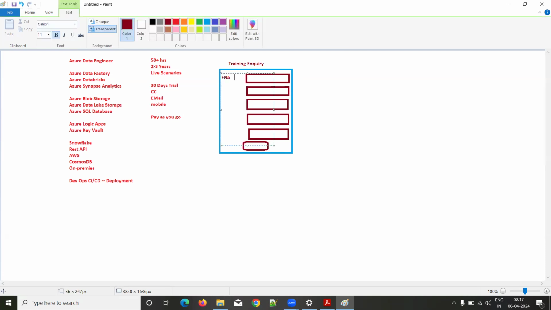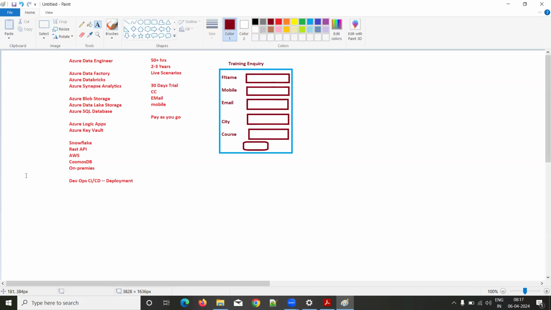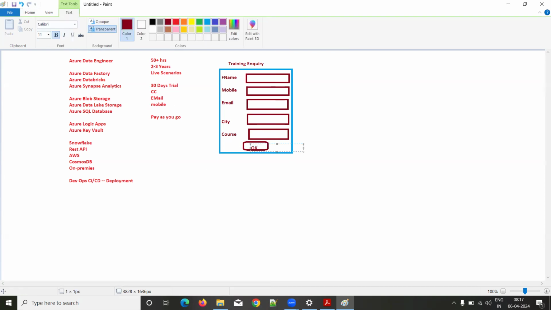So this is the first name, mobile, and email ID, city, and course. See, once you fill in all the information, finally you will click that button. I'm just using OK or Save. OK or Save, so you have to click this button.